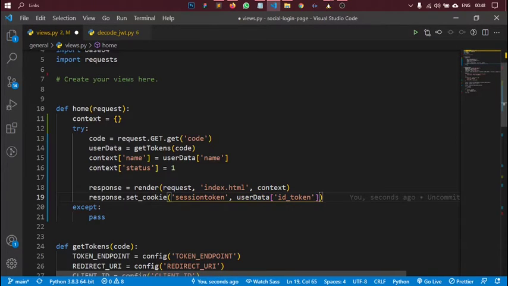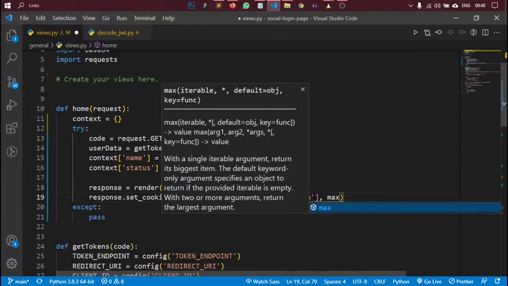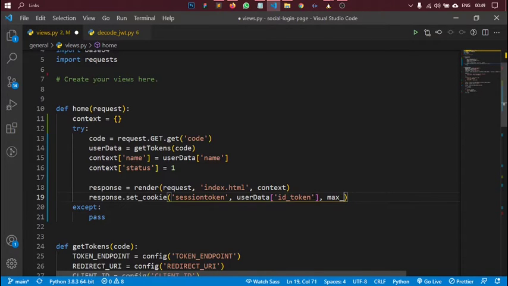The value is the ID token, and we want the max age of this cookie to be 24 hours. That is 60 seconds times 60 minutes times 24 hours. So after that period, that is after one day, this cookie will automatically get deleted. We don't need to do anything. It will be automatically deleted from our website.